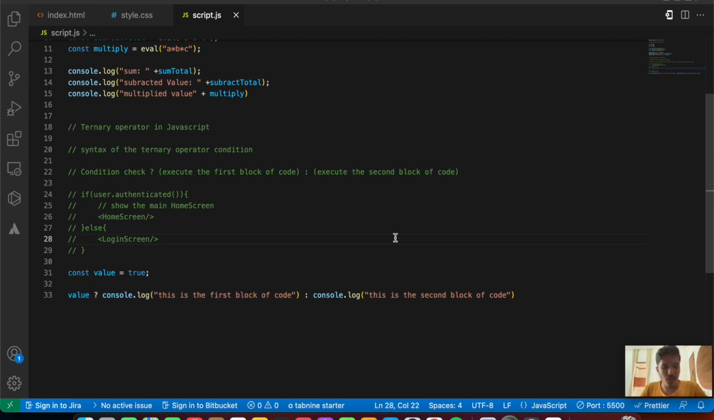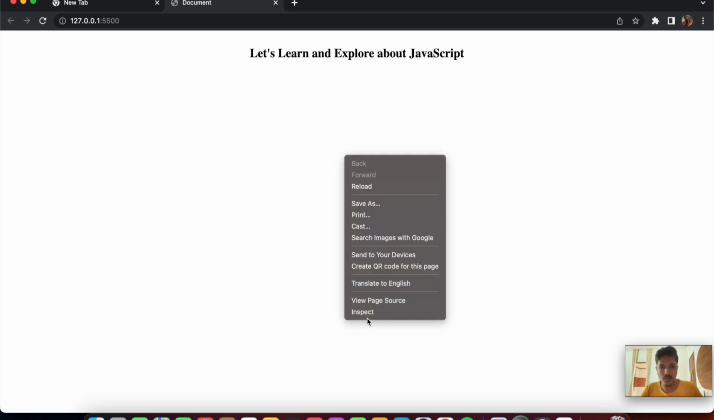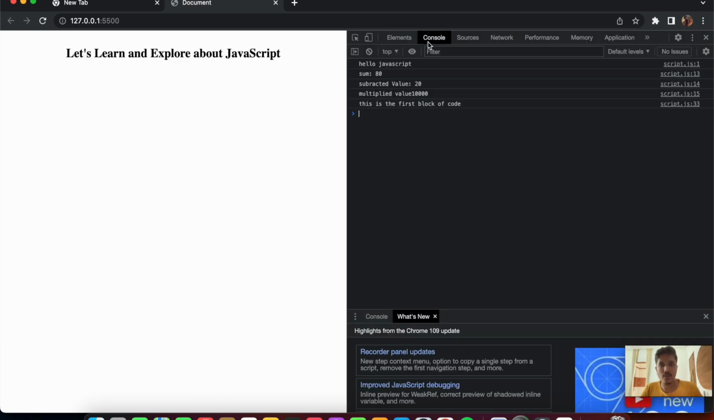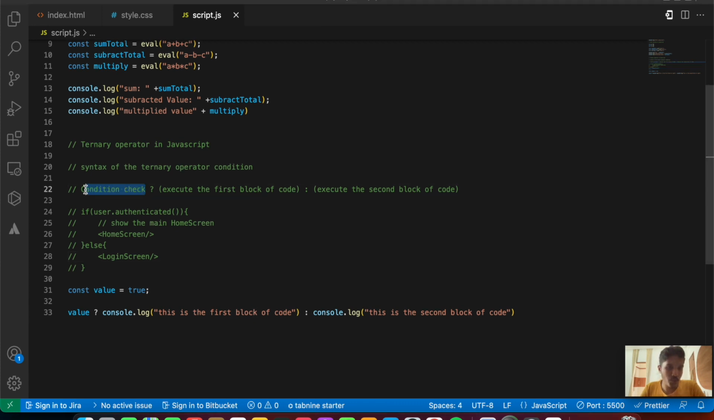So let's come back to our page over here, and let's open up our console. So inspect, console. Yeah, so this is the first block of code. So as I told, this is working correctly as we went through over here. Okay, so if the condition is true, it's going to execute the first block of code. Else it's going to execute this value.